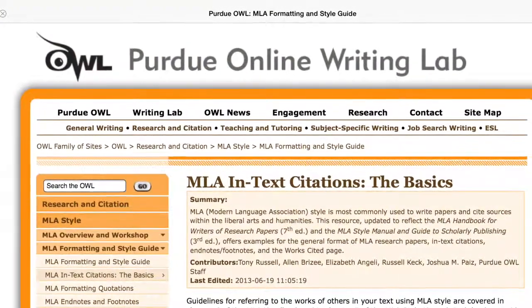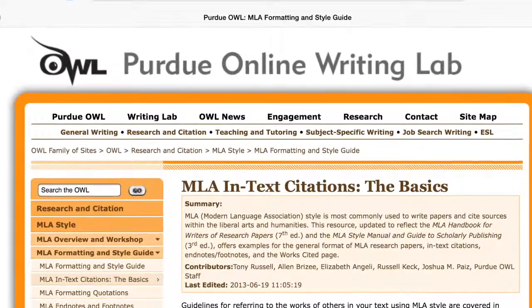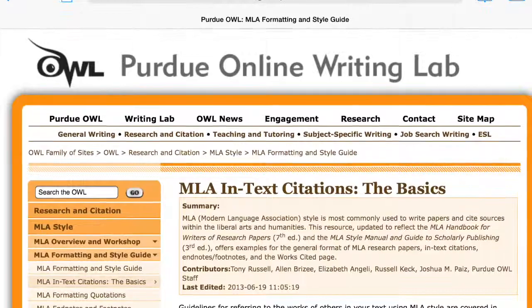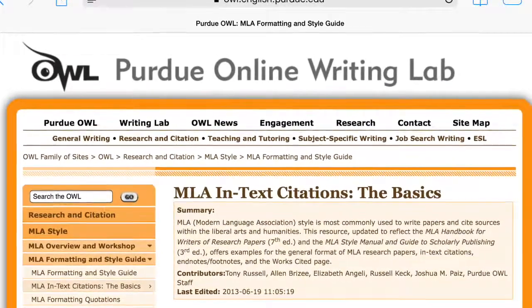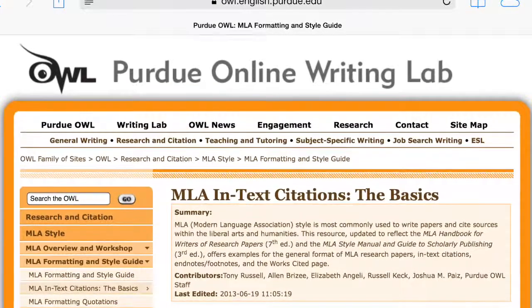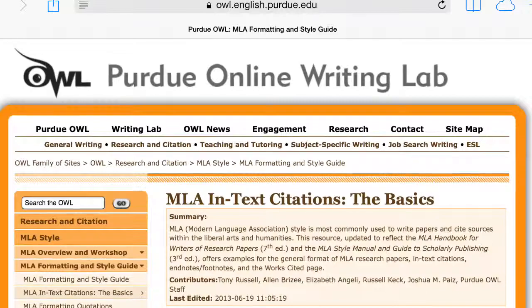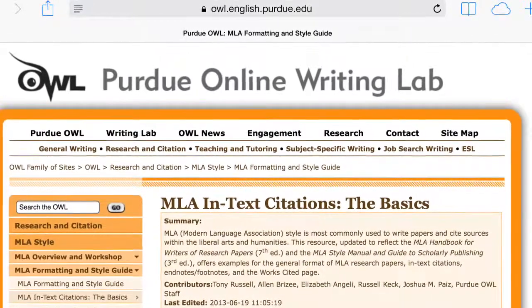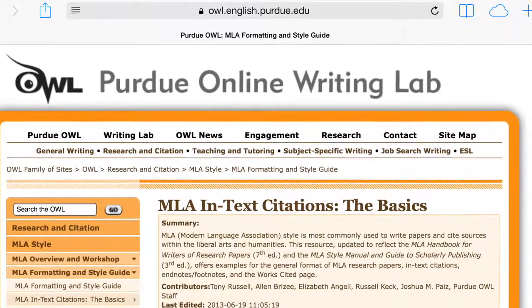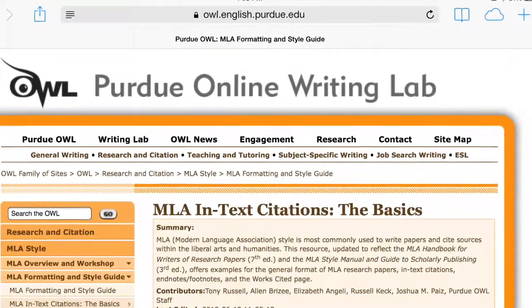Now, I included in that document a link to a really helpful website by Purdue University. In this website, it will show you the basics of how to cite correctly in MLA style. Make sure you spend a little bit of time on this website. Make sure that you're putting your quotes in the right places, you're using author's name and page number. I do expect you to do this correctly, and I do expect you to spend the time on this website figuring out how to do it.